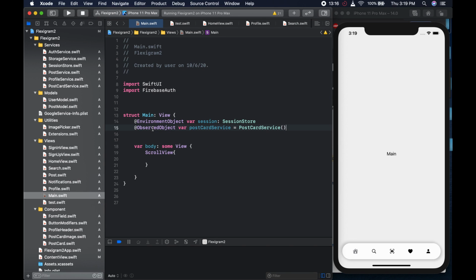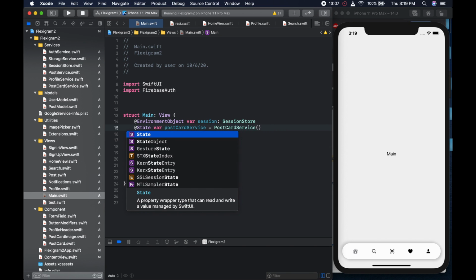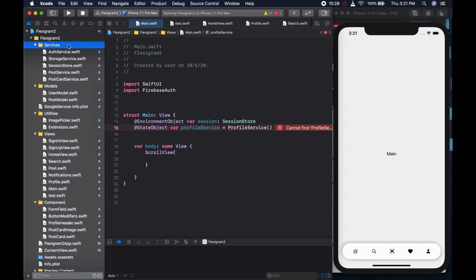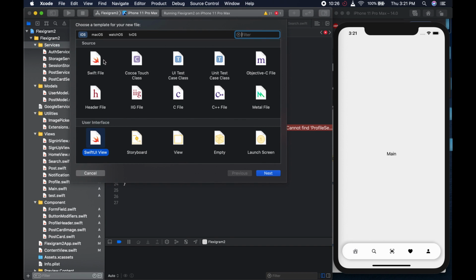Actually, we don't need the postcard service. We need access to a state object. I've just forgotten to do it, so we will do it next. So we need state object, and we call this the profile service because this actually belongs in the profile, but we're just showing it off and styling it in the main before we actually put it there. So this needs to be profile service, like so.